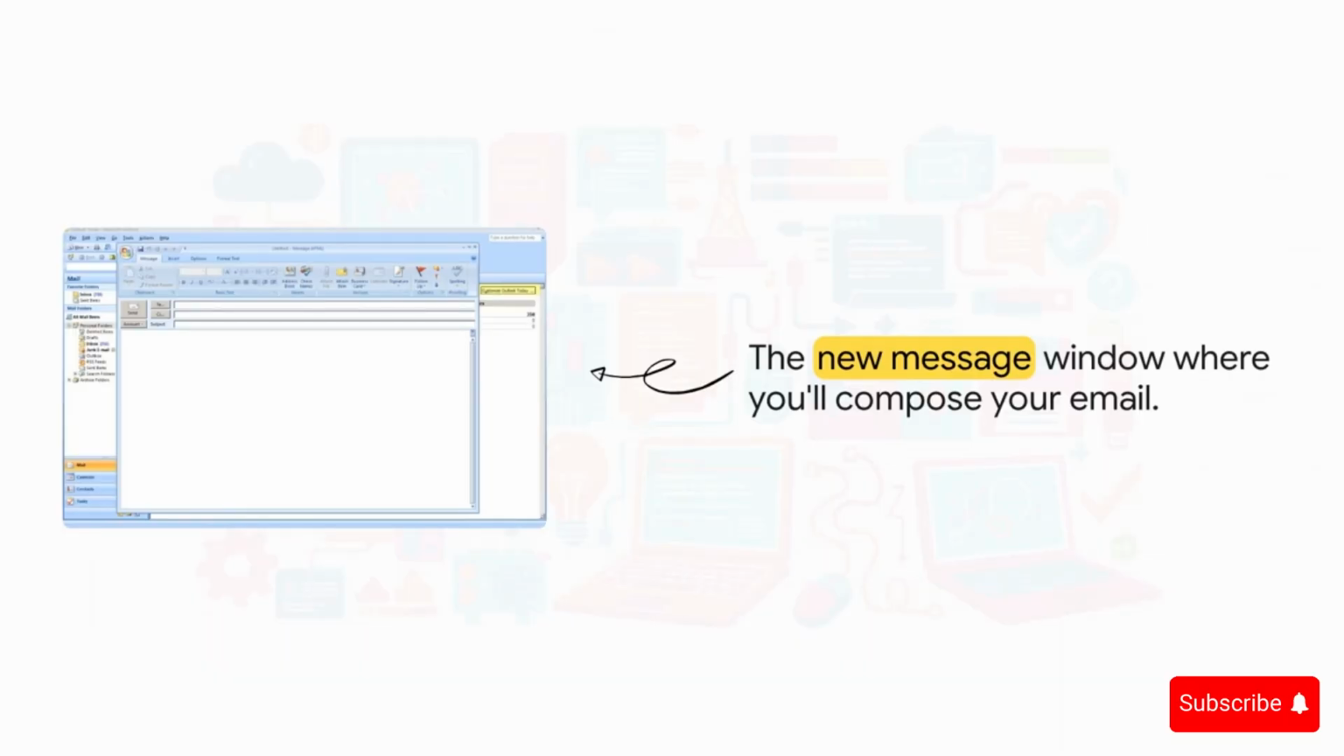And here's what that looks like. You've got your To and Subject fields all laid out and ready to go. The exam is just testing a simple skill. Can you put the right address in the right box? It's all about paying attention to the details before you hit send.